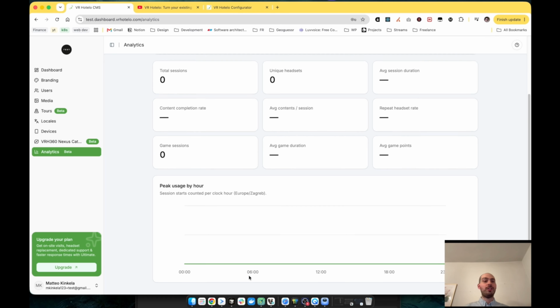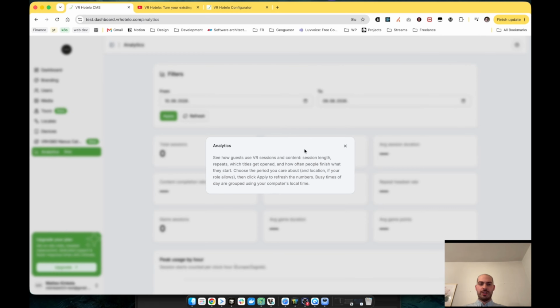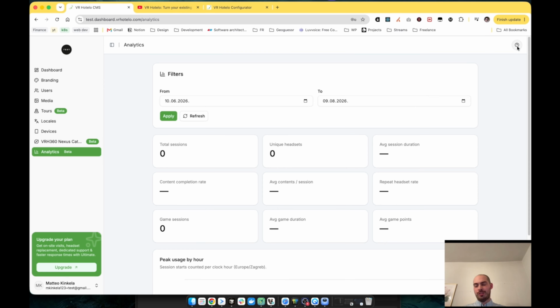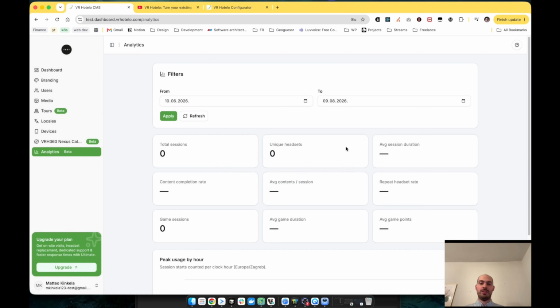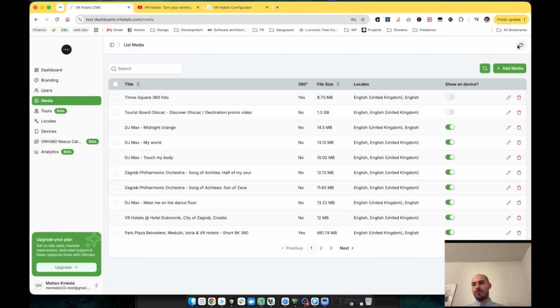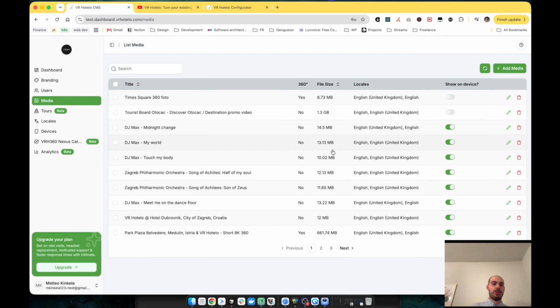So I forgot one more thing. On every page, in the top right corner, you can see this icon. You have a little description of what you can see on the current page. So let's say in media, you can see a short description if you forget what this page is about.